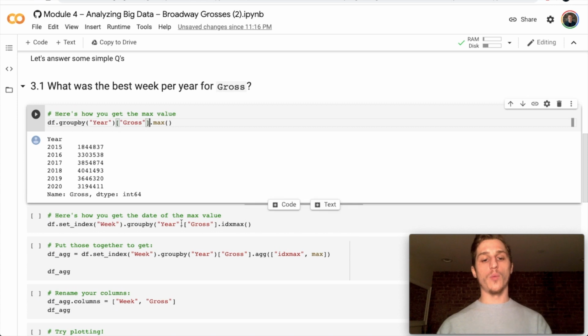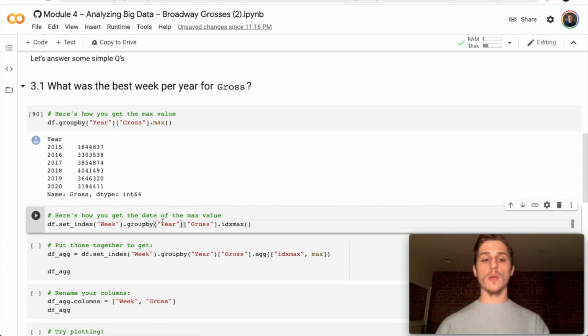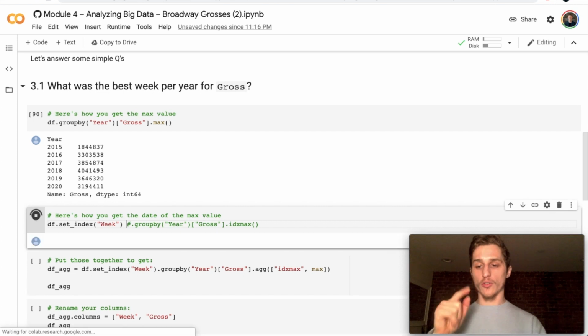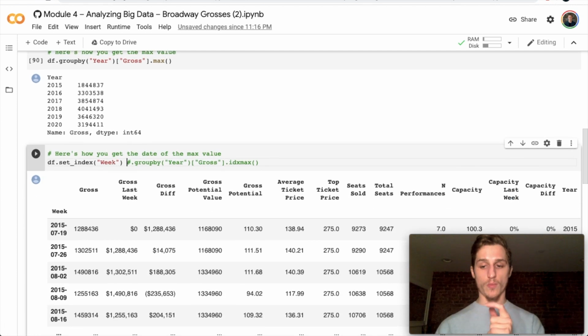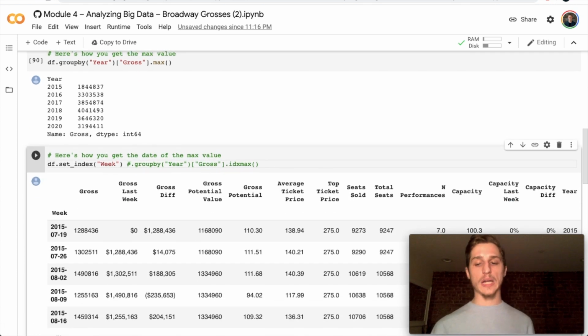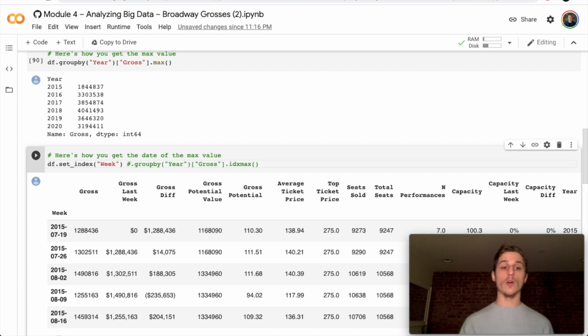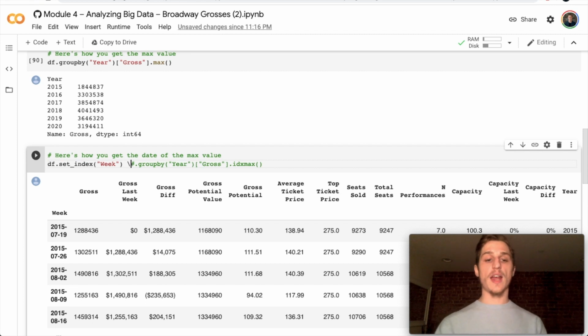Okay, so what if I just want the date? So here's how you can get the date of the max. First things first, I'm going to set the index to the week. So instead of it being 1, 2, 3, I'm going to say the week is the row. So now, if I want to access row 1, I have to type in the date time. It's not good for accessing data, but it's great for manipulations like what we're going to do. And I'm not saving it. This will not be remembered. It's not in place. Okay. Then I'm going to group by the year.